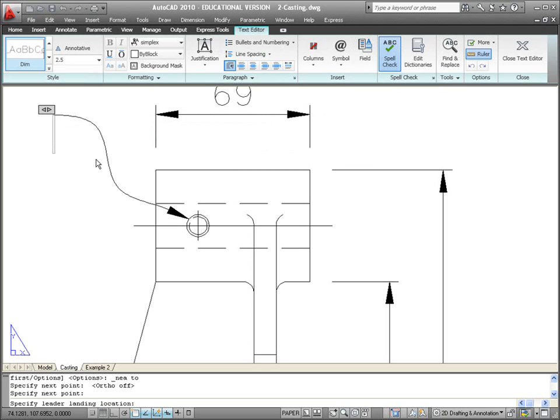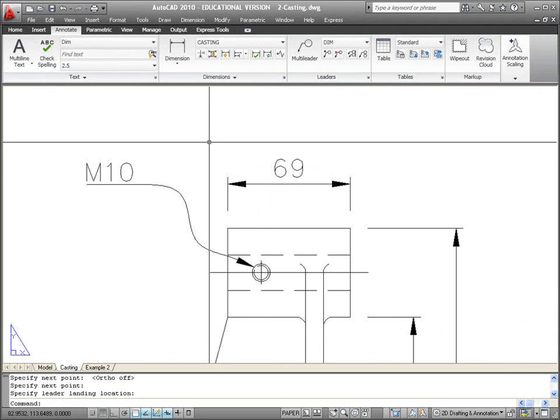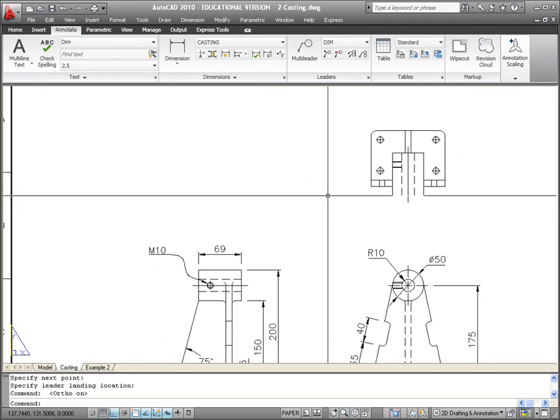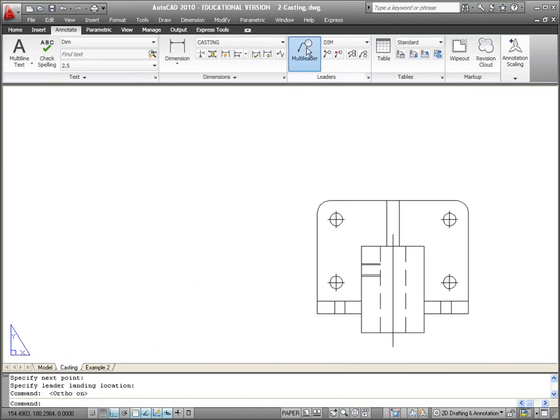What am I supposed to type in here? Find out what this is meant to be. Oh yeah, M10. So M10 is your leader there, and then up here, we've got another leader.